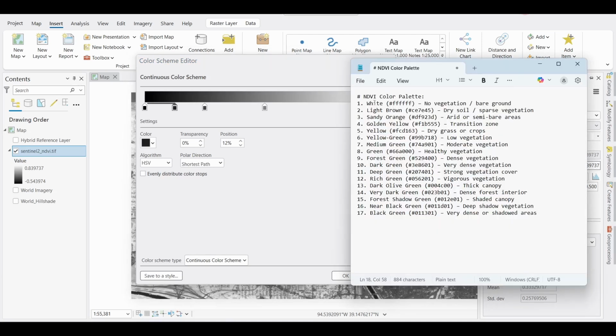I have prepared an NDVI color palette with color codes. I will share these color codes with you so that you can easily copy and paste. Here we have used 17 colors to visualize different features.